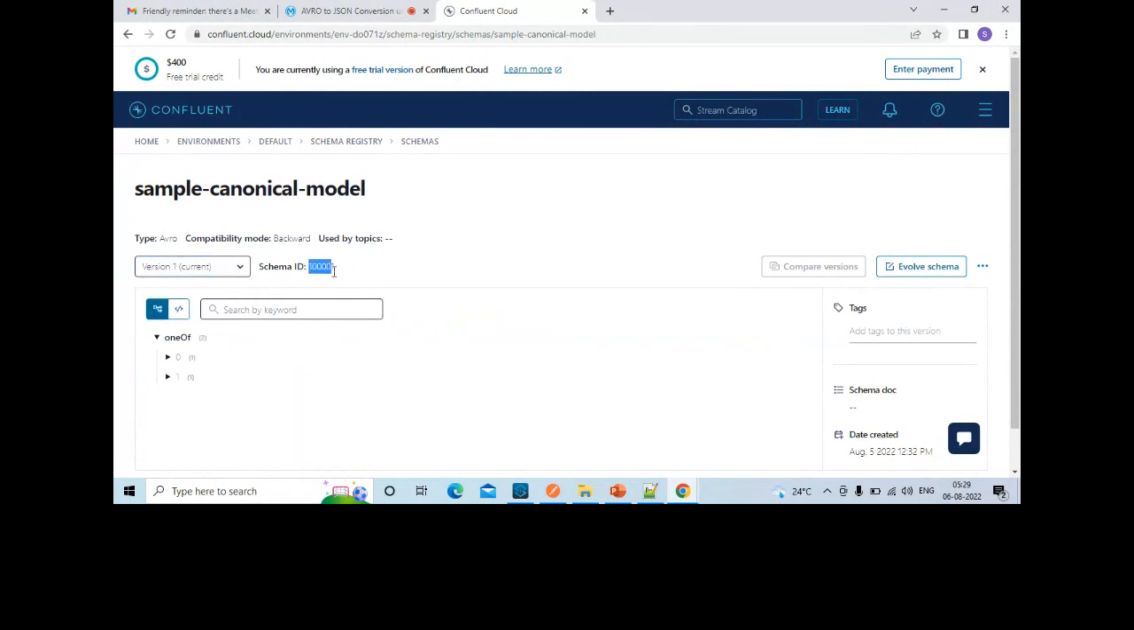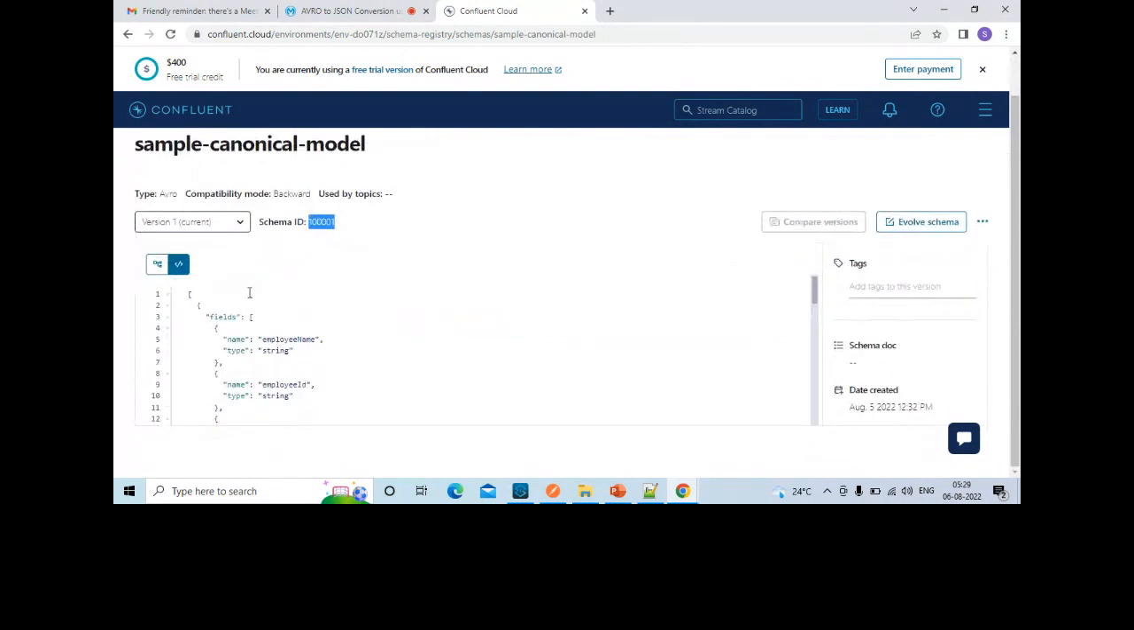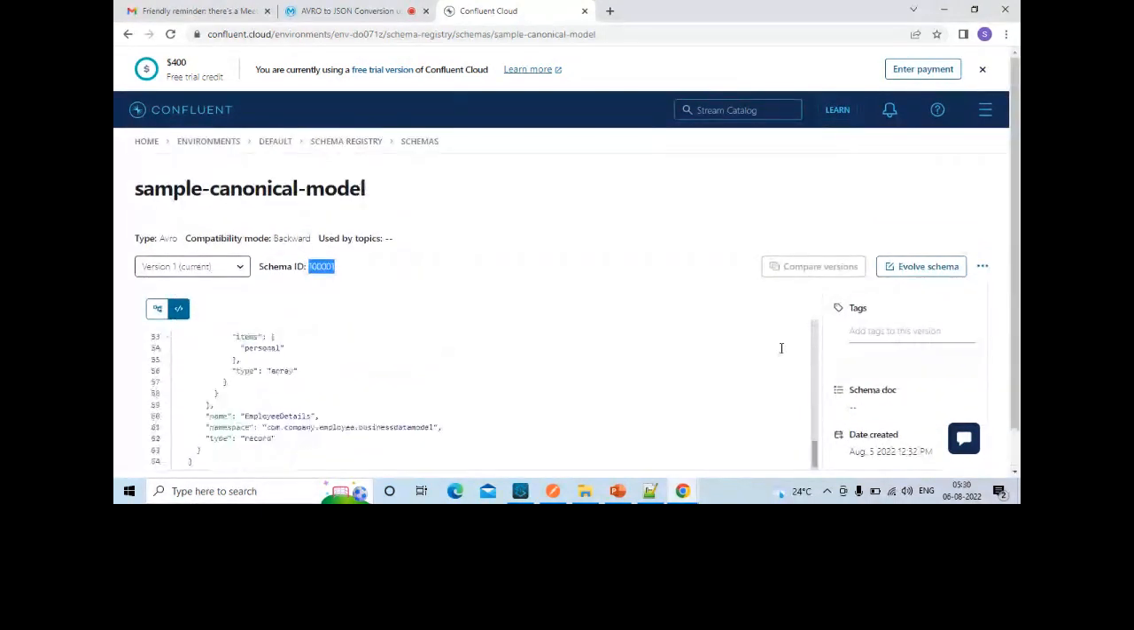This is the schema ID which will be generated for every schema that you create, and this value will be unique. And under this code section, you will see your Avro schema that was added.